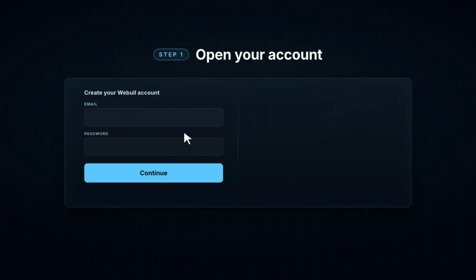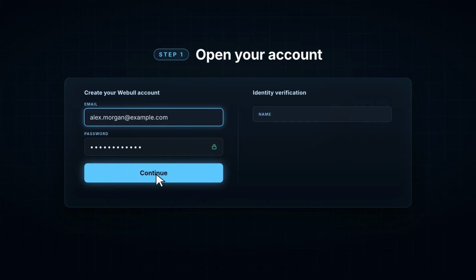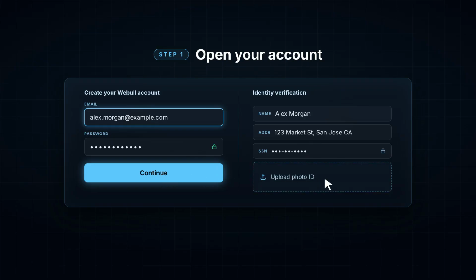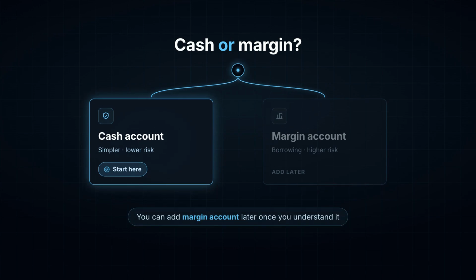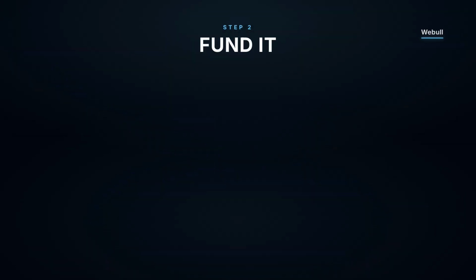Step 1. Open your account. Sign up with your email and set a secure password. Then work through the standard identity verification. Your name, address, and social security number, followed by uploading a photo ID. When it asks you to choose between a cash or margin account, go with cash to start. It's the simpler, lower-risk option, and you can always apply to add margin later once you actually understand how it works.